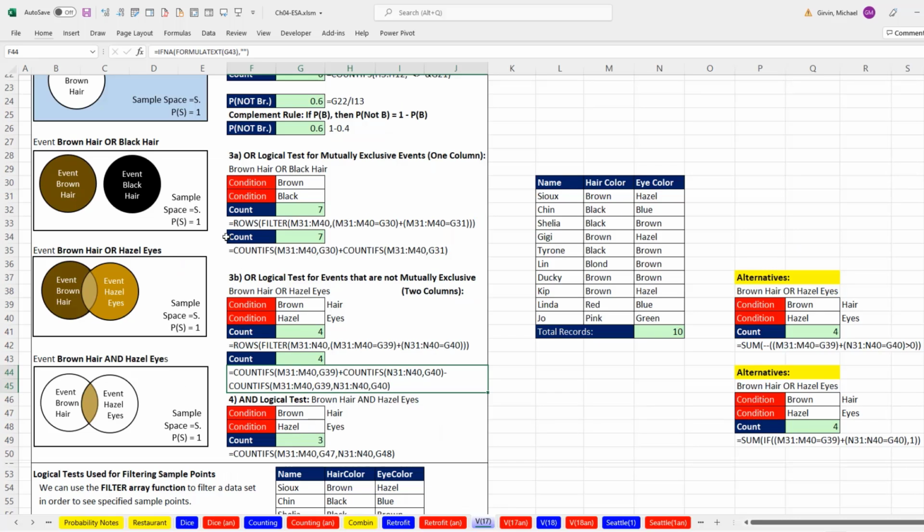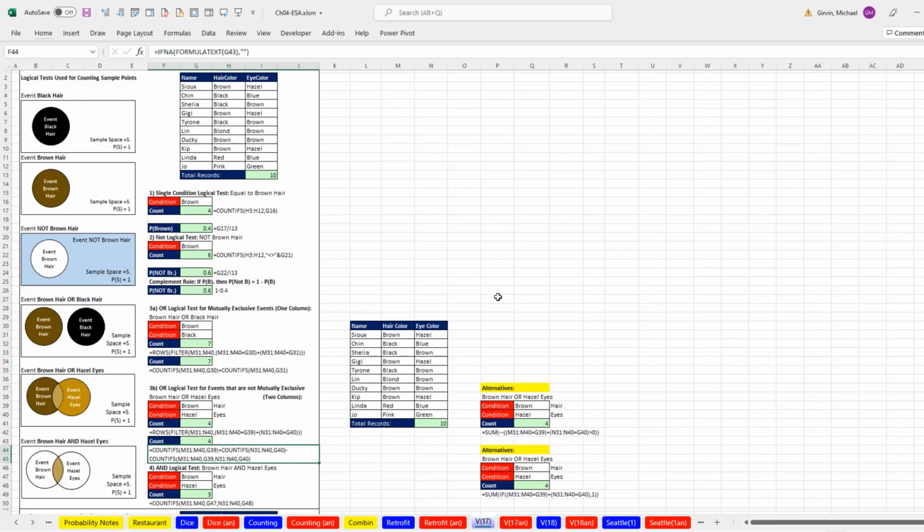Now you can choose to use the ROWS and FILTER or the COUNTIFS. There are even other alternatives when you're running an OR logical test. But the advantage of the FILTER function in the long run is there are lots of other uses for the FILTER function. All right, that's it for this video.